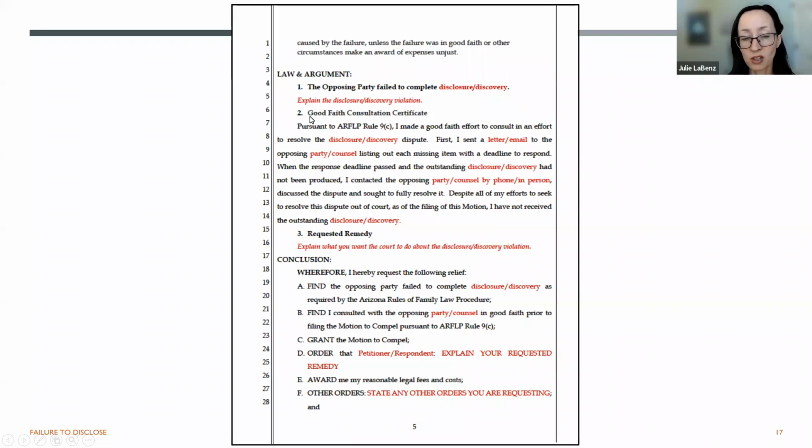Explain your good faith. Then here's where you can do your good faith consultation certificate. Pursuant to Rule 9C, I made a good faith effort to consult in an effort to resolve the disclosure/discovery dispute. So explain that, and then indicate what you did. So tailor this to your case. And then here, your requested remedy. What do you want the court to do about the alleged violations?